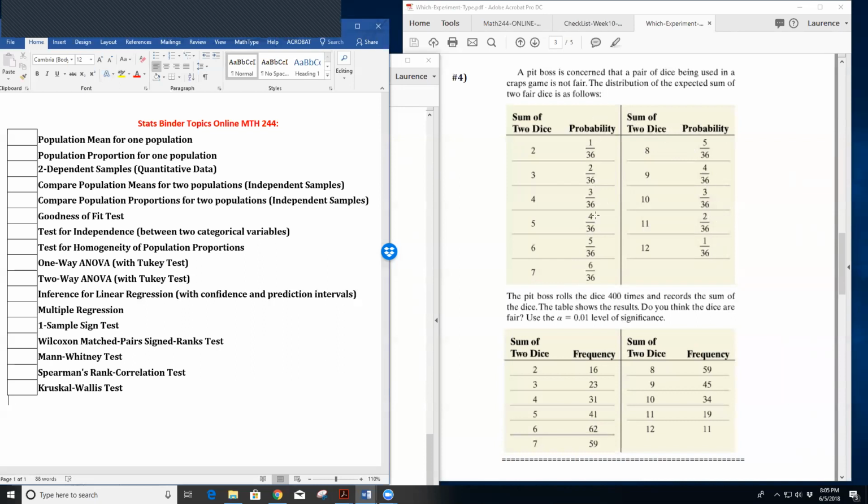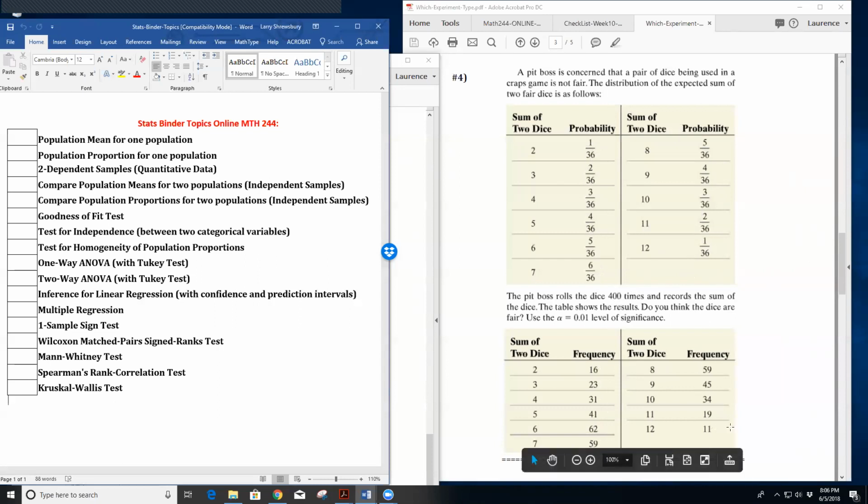The dice are fair. But if it strays too far from this, that would be evidence supporting the alternative, that it's not following this claim distribution, and therefore the dice are loaded. And boy, that'll make the pit boss angry. So the pit boss rolls the dice 400 times, and here are the counts, or all the frequencies that they occur. Now, how would you determine how well this data fits this claim distribution?